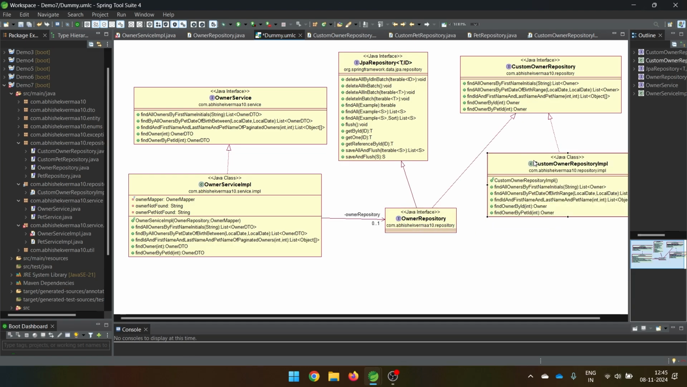Okay, so you see this owner repository which we were using till now, it is going to extend two things, JPA repository and the custom owner repository. Yeah, now from our service impl we are still going to call this only. Now you see that who was implementing JPA repository? Someone from Spring Data JPA. Who is implementing custom owner repository? We only, in a separate class, custom owner repository IMPL.